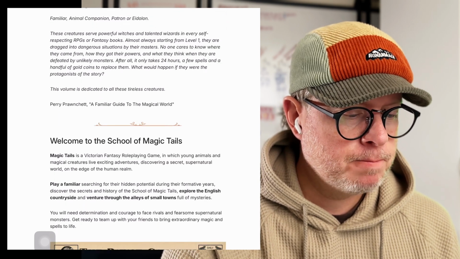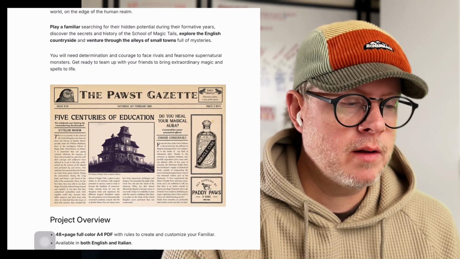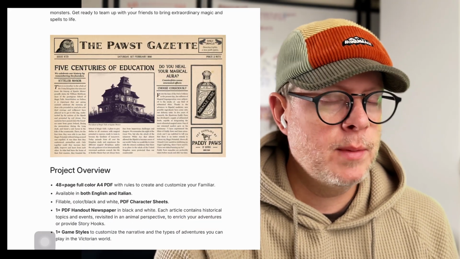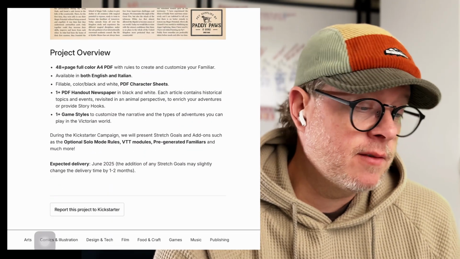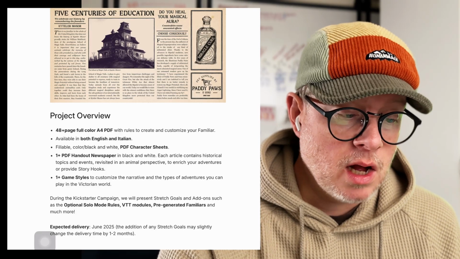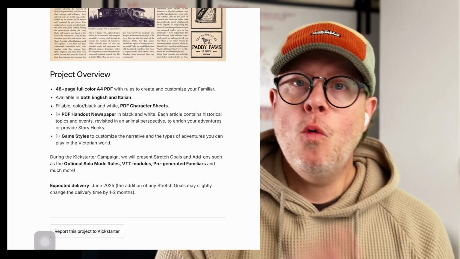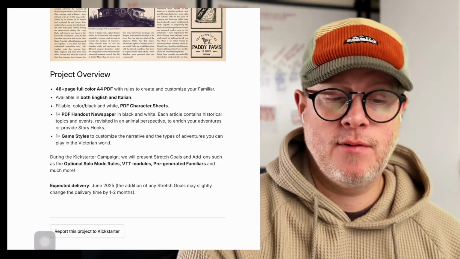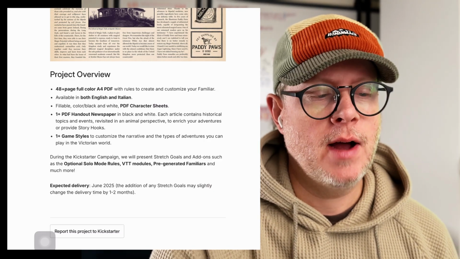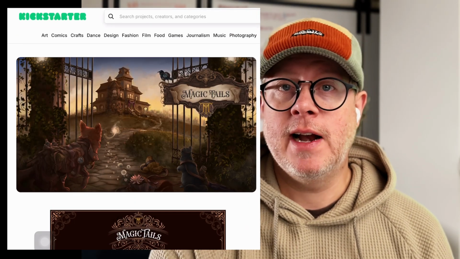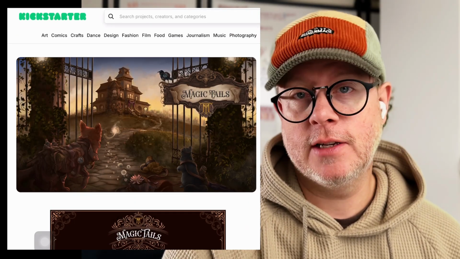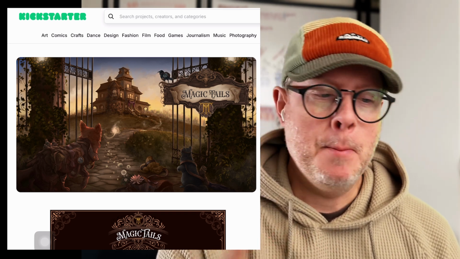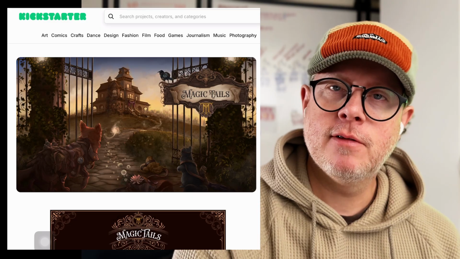Launching February 1st. They have a cool little art gazette that kind of brings you into the world, a little Harry Potter-ish. This is a 48-page full color PDF. What I'm not seeing here is if it is creating its own system or if it's being designed for another system. So that'd be something useful to clarify. But perhaps we'll find out more once the project launches. So if playing as animals in a Victorian magic school is appealing to you, you should consider this project.